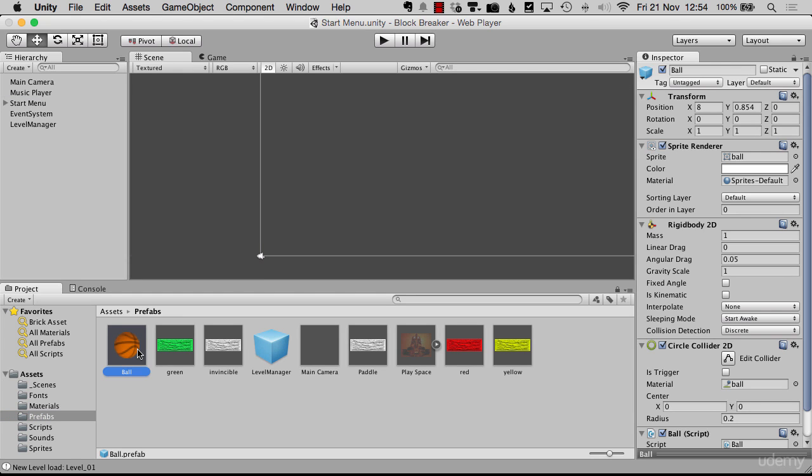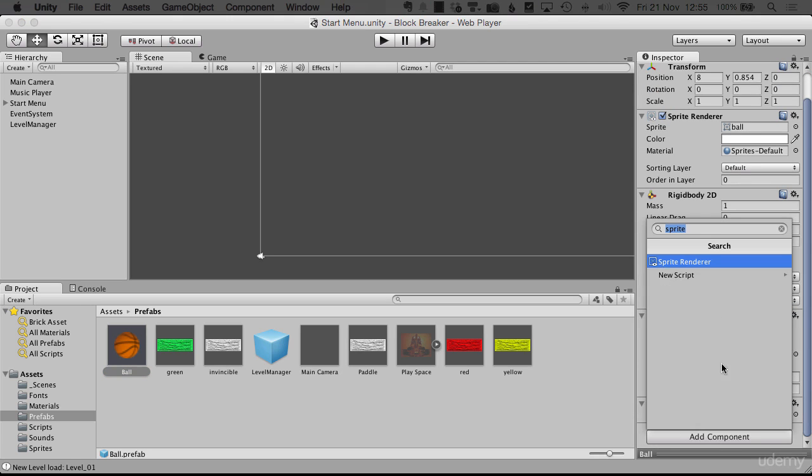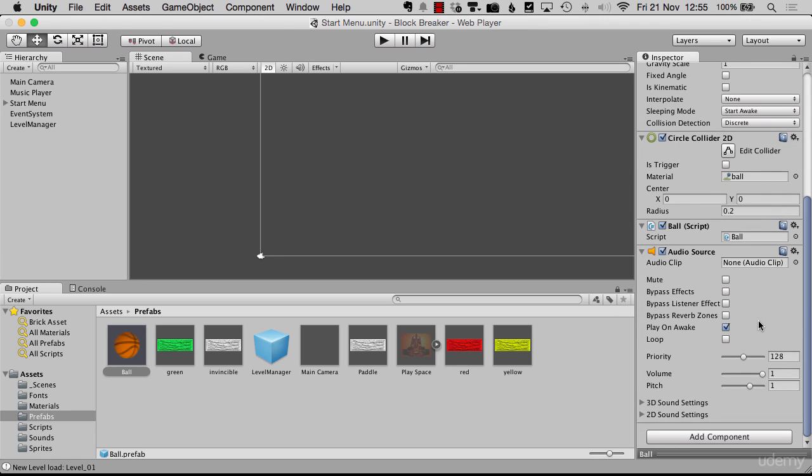Click on the ball in the prefabs, and what you need to be doing here is adding a component. And that component is an audio source. So take a look at that. Fantastic. We do not want to play on awake in this case. We don't want the ball to make a boing sound when the game starts. But we do need to attach the audio clip to it.